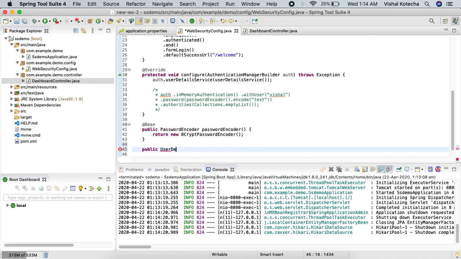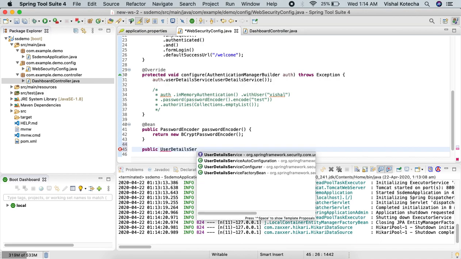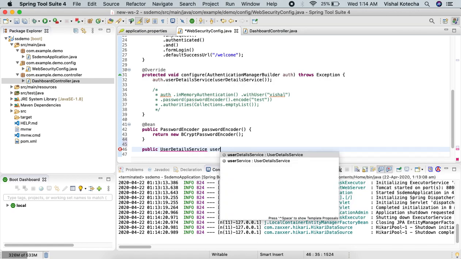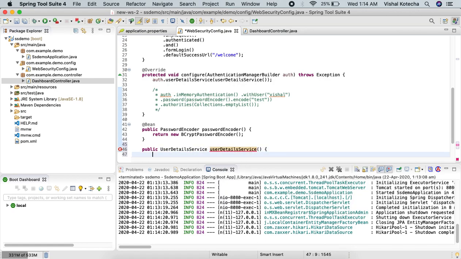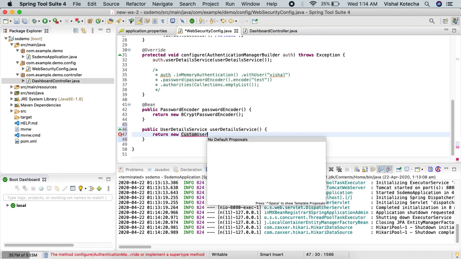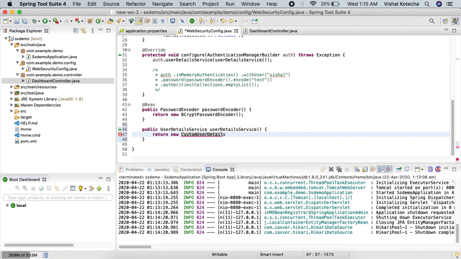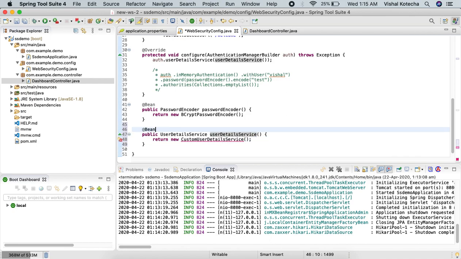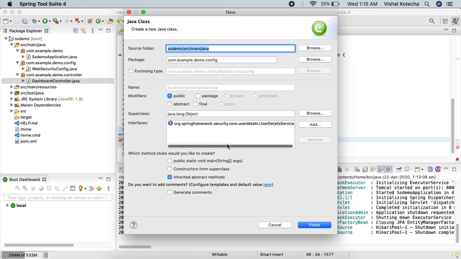So I'm going to say public UserDetailsService, and now we need to create our own custom user detail service. So I'm going to say return new CustomUserDetailsService, and this will be a bean. Now this class does not exist today, so I'm going to create it. Create class.